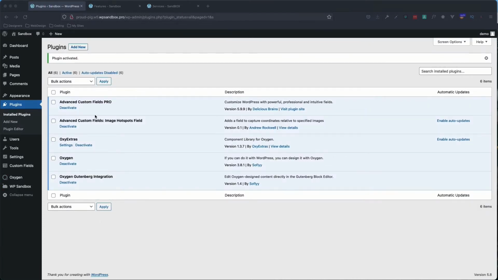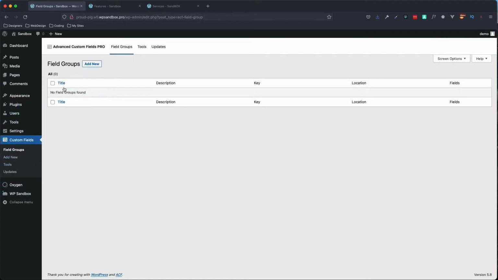All right, and I'm going to assume that you already have Advanced Custom Fields and Advanced Custom Fields Pro and OxyExtras already installed, which I do here. So next, let's jump over to our custom fields, and we're going to go ahead and build that out.